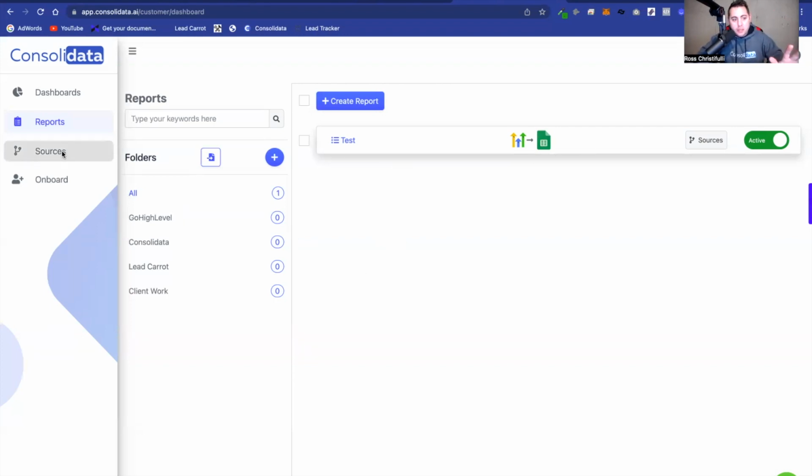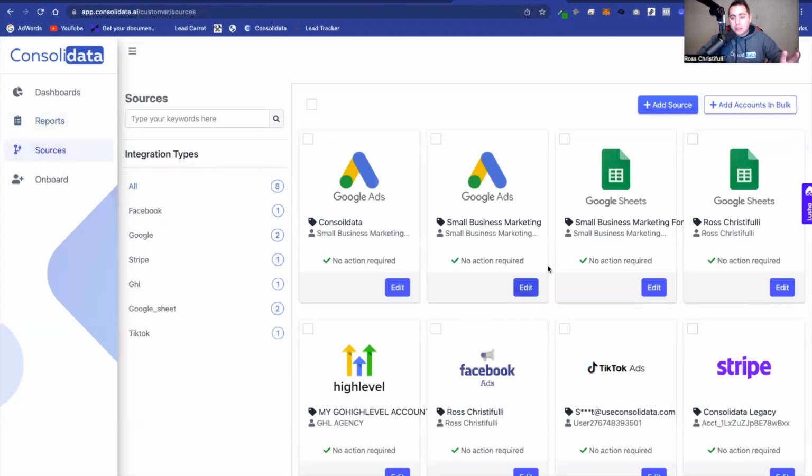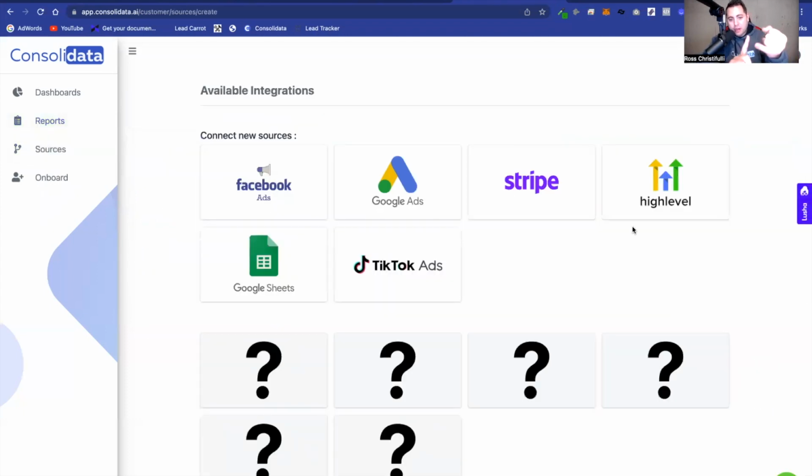First thing is that Consolidata allows the following sources right now: Facebook Ads, Google Ads, Stripe, Go High Level, Google Sheets, and TikTok. The reason why we have chosen these is because they give us the main face of what you need as an agency. And things like Google Analytics will be coming and stuff like that. However, in the moment, the way you can get that into your dashboard is through Google Sheets.